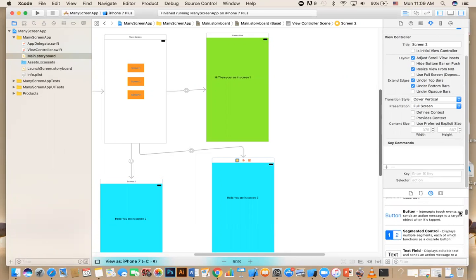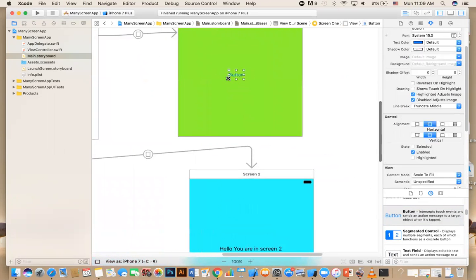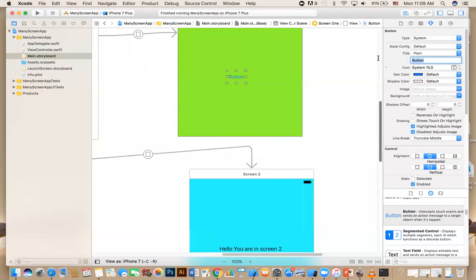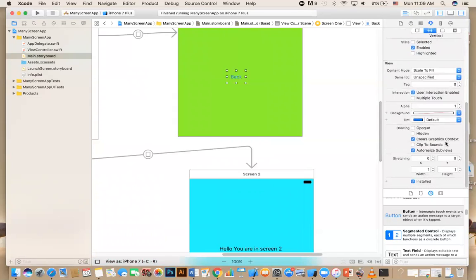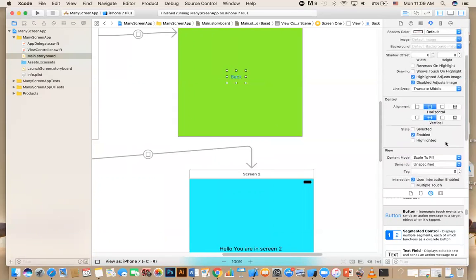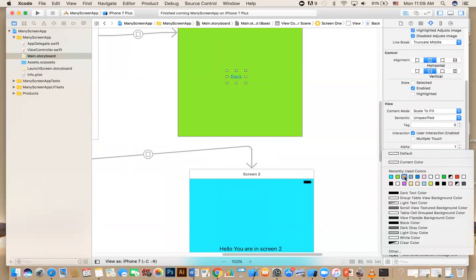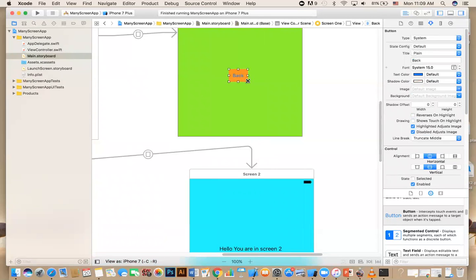If I can find a button. And then we call it back, right? Let me zoom a little bit so you can see it. And I'm going to say back in here. And you can change the background color if you want for this button, so it easily can be identified. So let's say background color and select anything you want, okay? So that's the easiest way.